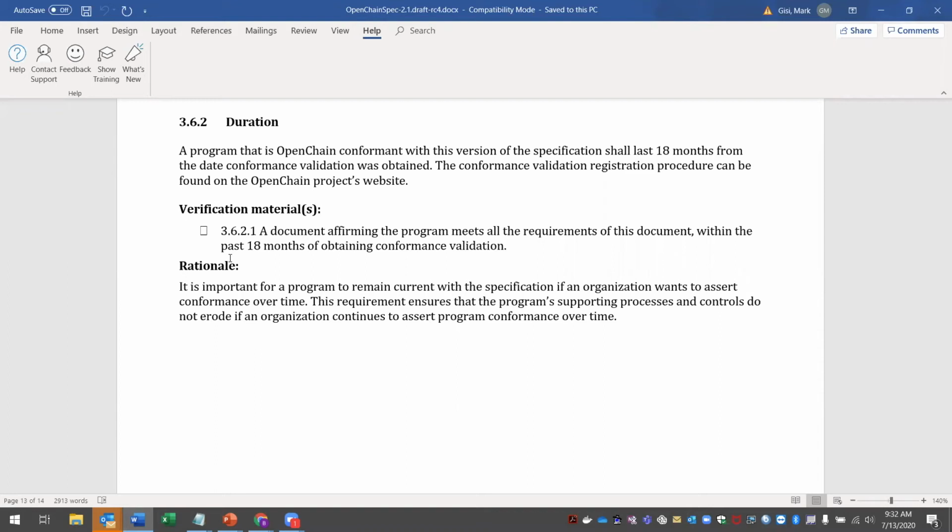The basic premise is, programs go stale. Even though you do conformance, within some amount of time, it could be even within 12 months, people stop following the requirements of the spec, or they just don't pay attention to them. So this was a number that was chosen. It's probably not too unreasonable to ask anybody who's conforming to check their conformance within the 18 months.